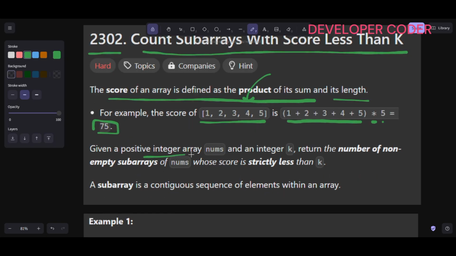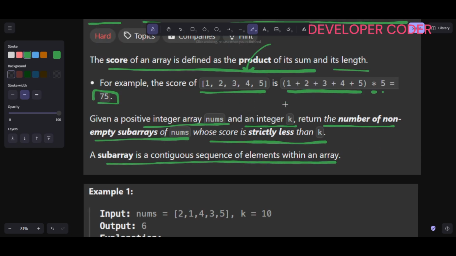We are given a positive integer array nums and an integer k. We have to return the number of non-empty subarrays of nums whose score is strictly less than k. A subarray is a contiguous sequence of elements within an array. So here this is one important point: given a positive integer array nums. All right, so this is an important point.